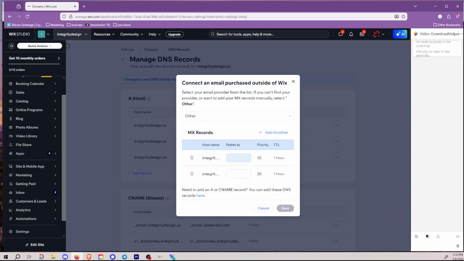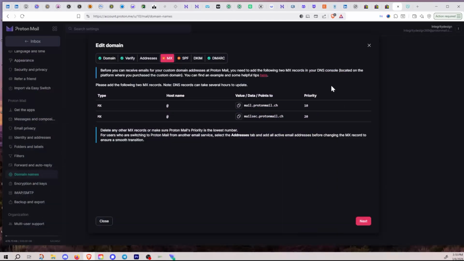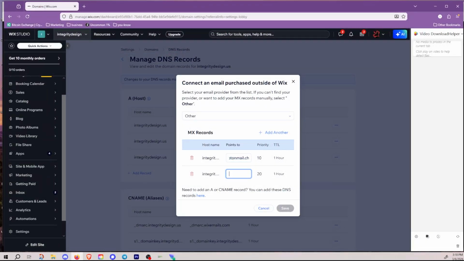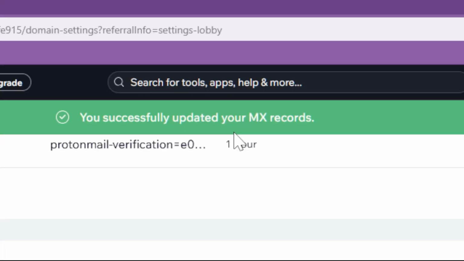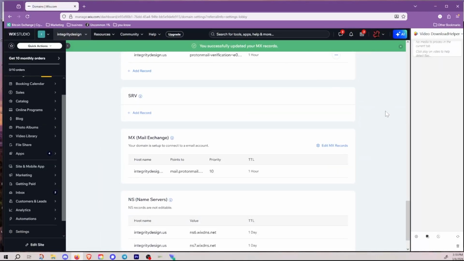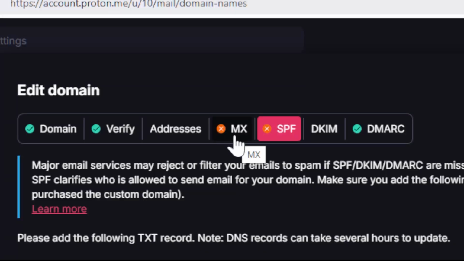and then I will add two boxes because the first one is 10, the second one is 20 under priority, you could see. So I will paste the first one in there. That's the first one. Then I'll go back to this section right here and copy the second one. Then I'll go back to Wix and enter this in the second one with the numerical value of 20 right there, and I'll hit save. And it says right here, you successfully updated your MX records, mail exchange records. So that's done.